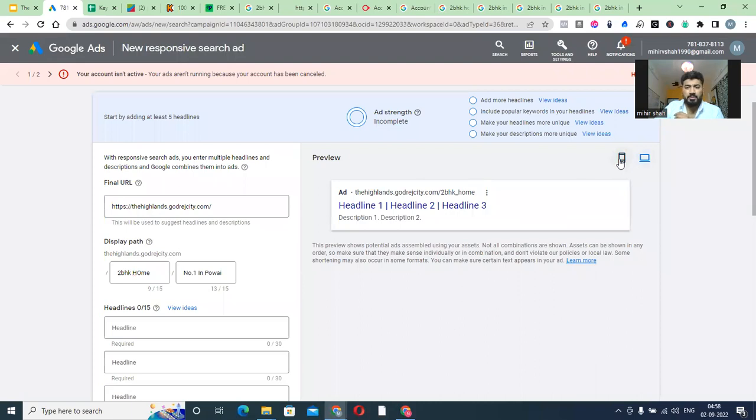So here I'm toggling between a mobile view and a desktop view. This is how things look on a desktop. So right now it's just showing 1. There are mostly chances that it might show 1 or 2. So both these paths have to be self-sufficient. That's the most important thing that you need to do. You need to ensure that both these paths are under a character limit of 15 and 15. So what I've done here is I've talked about 2 BHK home. So if somebody reads my landing page, it reads like Highlands at godrejcity.com and 2 BHK.